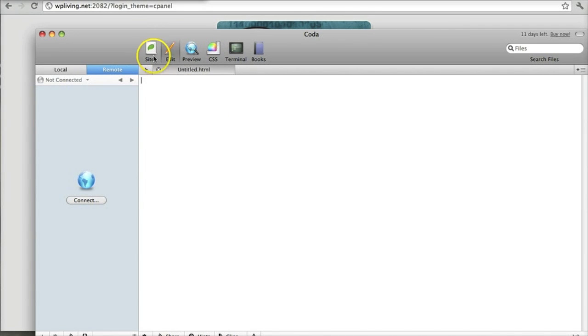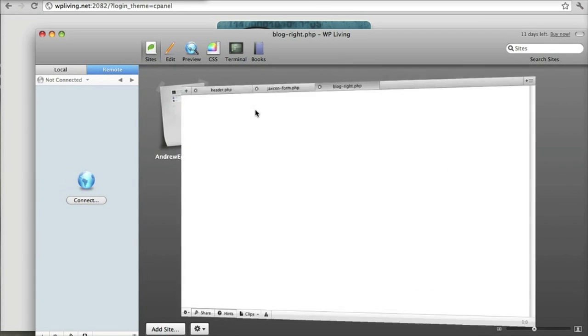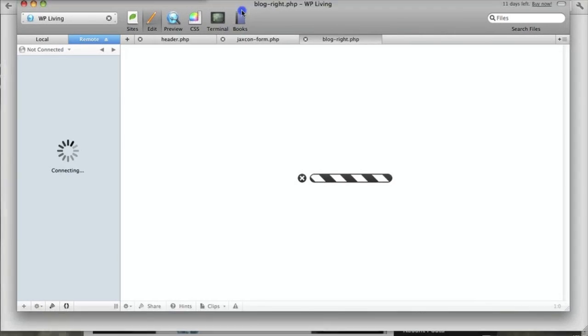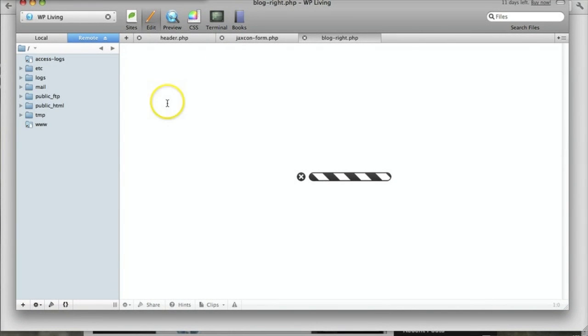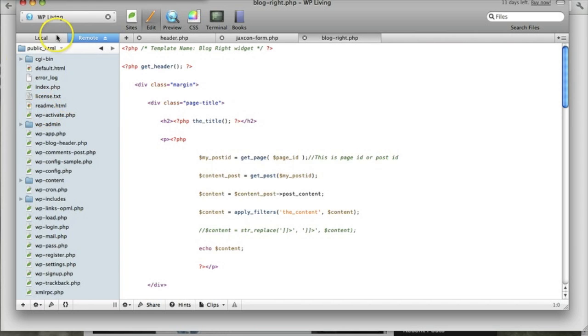Okay, so this is what Coda looks like on Mac. Basically, it allows me to access the files on my domain, and usually the main folder is the public_HTML folder, and this is basically what it looks like.